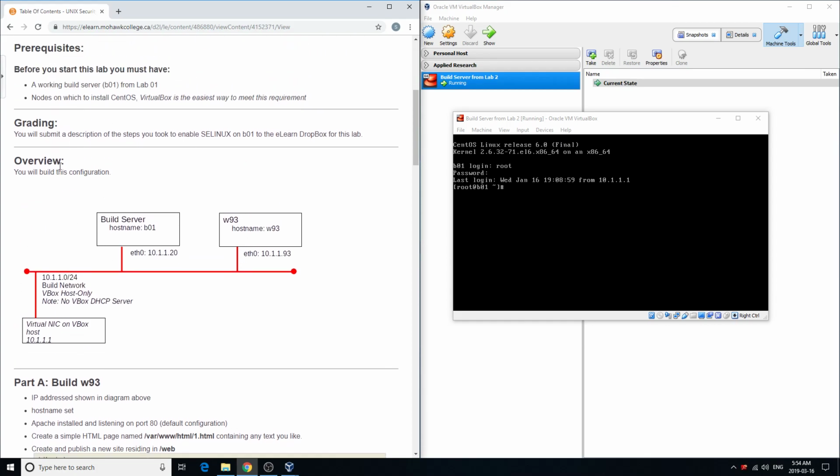As we can see in the overview, we only have the build server and this new virtual machine called W93. The only requirement for this is to make sure the host name is W93 and the IP address is 10.1.1.93. So that's it. We don't even have to make the users Alice and Bob. We don't have to do anything fancy with the firewall.